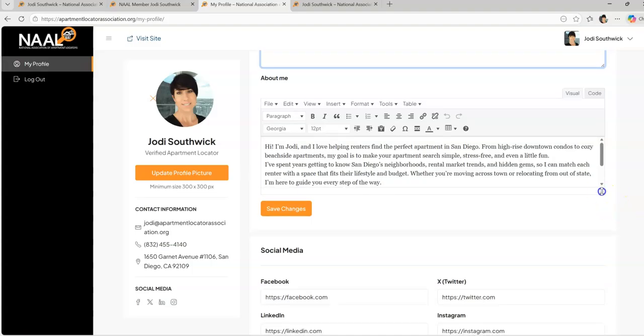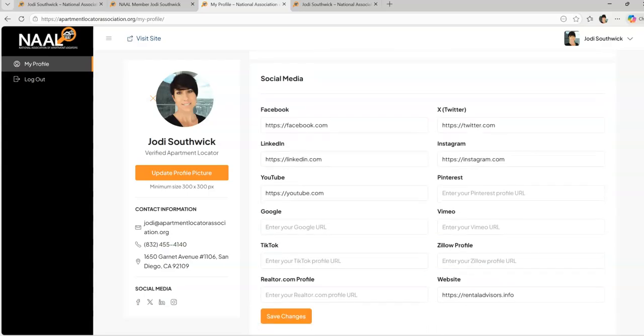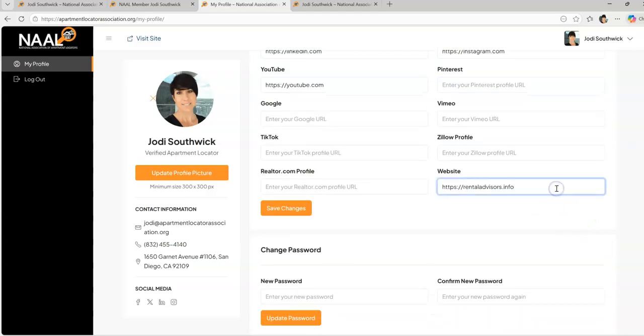Same with the about me or the bio section. I actually use ChatGPT to help me write a warm paragraph about wanting to help renters in San Diego. And then at the bottom, of course, I filled in all of my social media and also listed my website. I will say something about your website. If you have one, please list it.